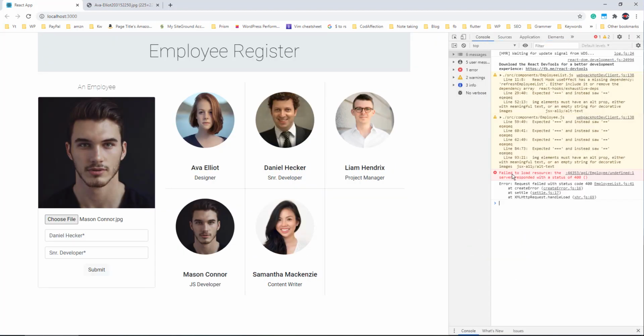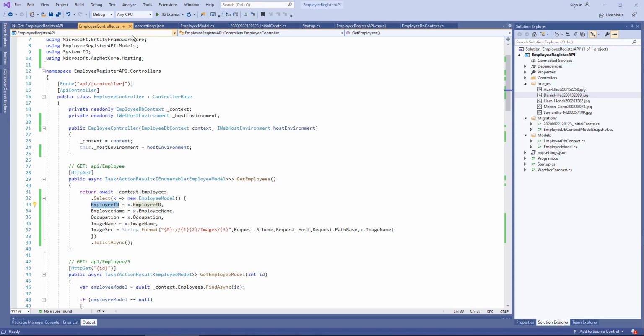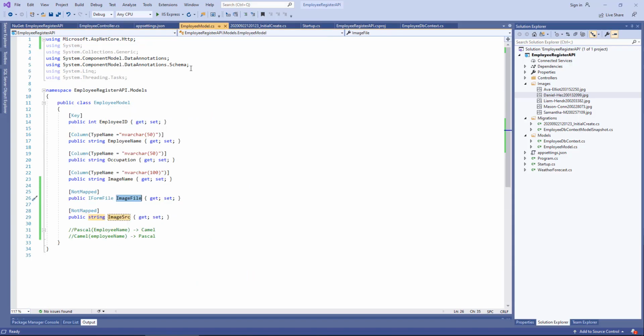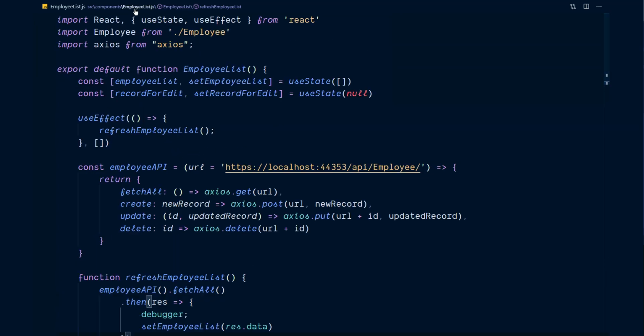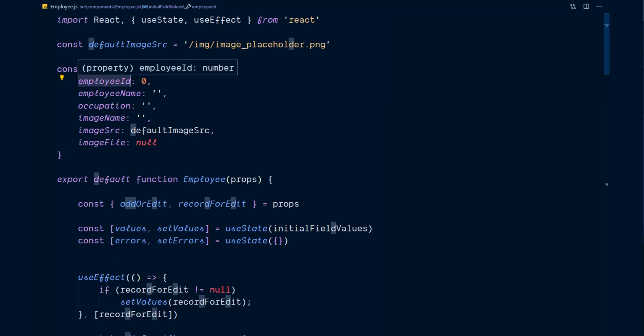We have an error. Failed to load the resource. The server responded with status 400. From this URL itself, /employee/undefined. So there is a problem with our employee ID here. Inside the Web API model class here, we have named the property as employeeID with capital D. As we have mentioned here, this conversion will be there. So employeeID will be converted into employeeId. But corresponding to this property, we have employeeID with small d here. So these two properties won't be binded together.